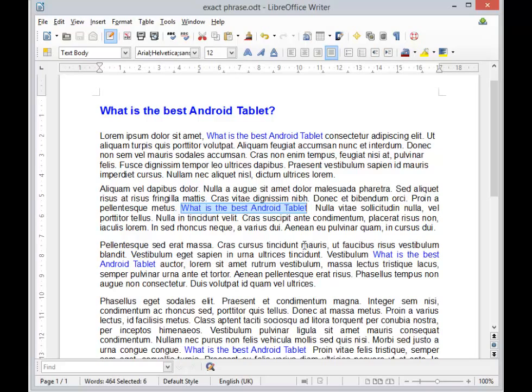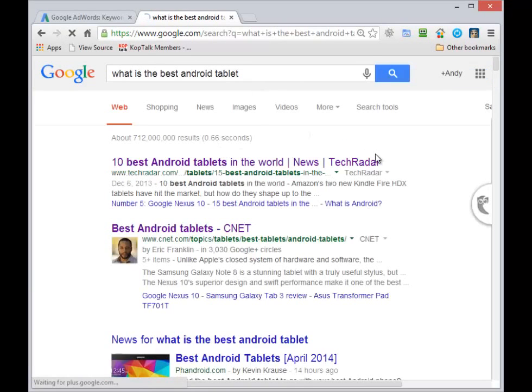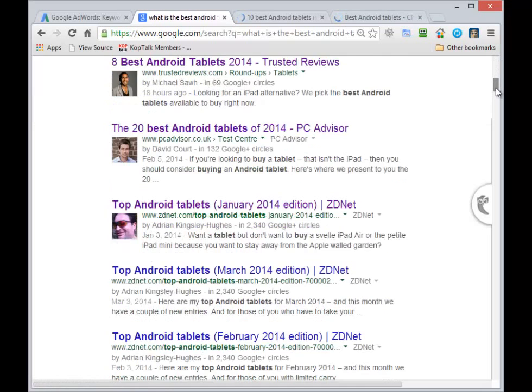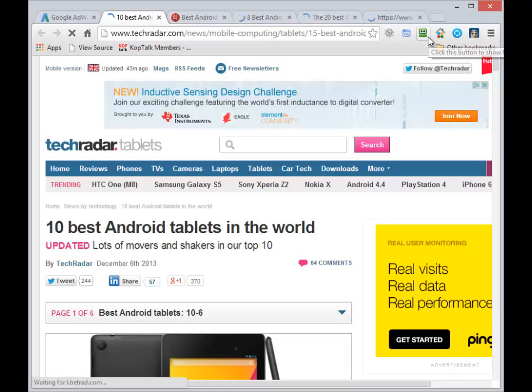So what I suggest you do is have a look at the pages that are ranking for this phrase. In fact, let's go and do that right now. I'm going to go over to Google. Let's just pull up a few of the pages. Let's pull up the top 5 pages that rank for that phrase, not including the news item there. Okay, and let's have a look and see how many times they use that exact phrase on their page.